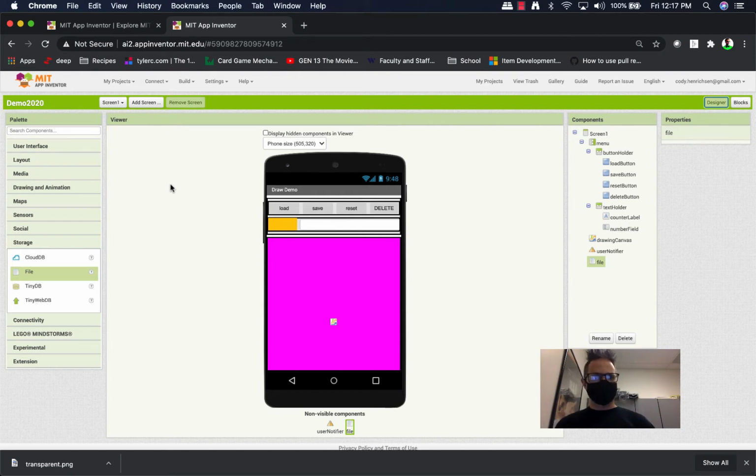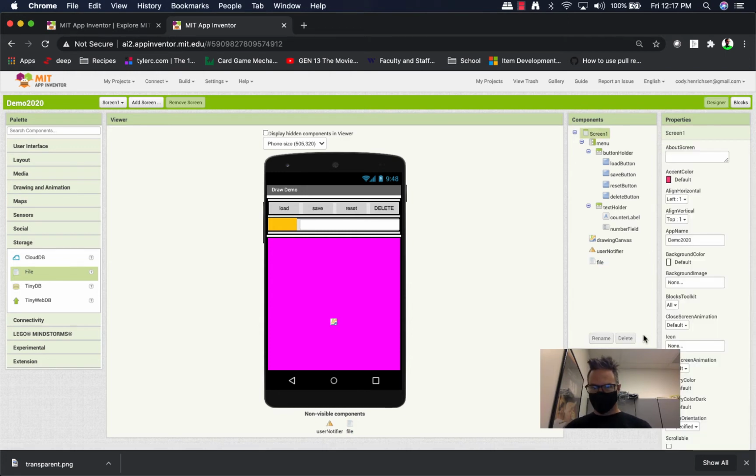As you can see right here, I've got my screen one. Inside my viewer area, I've got a couple different sets of buttons. I have a canvas right here. It's a great way to take a look at the components hierarchy and see how that works. So in my screen one, I have all my basic components.